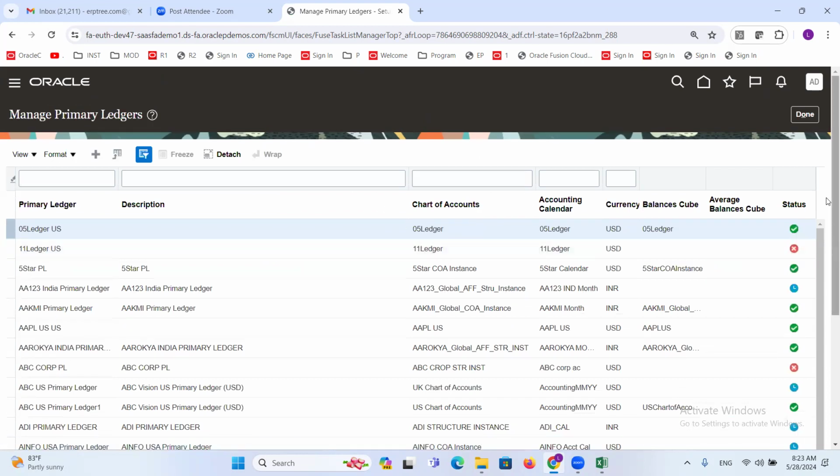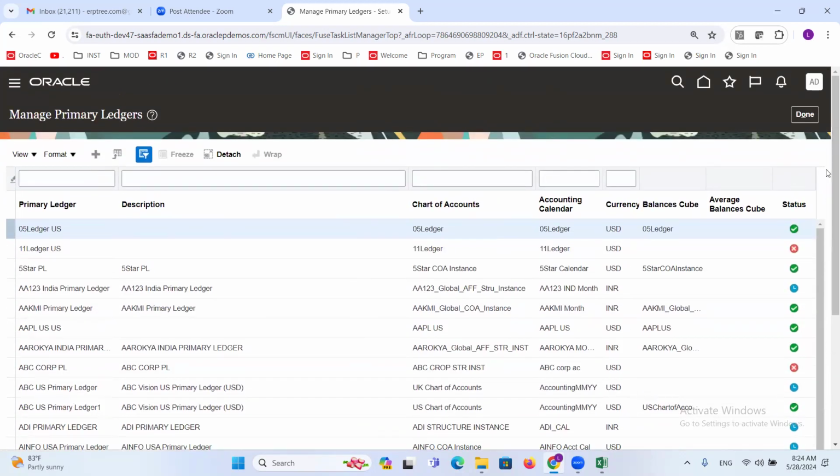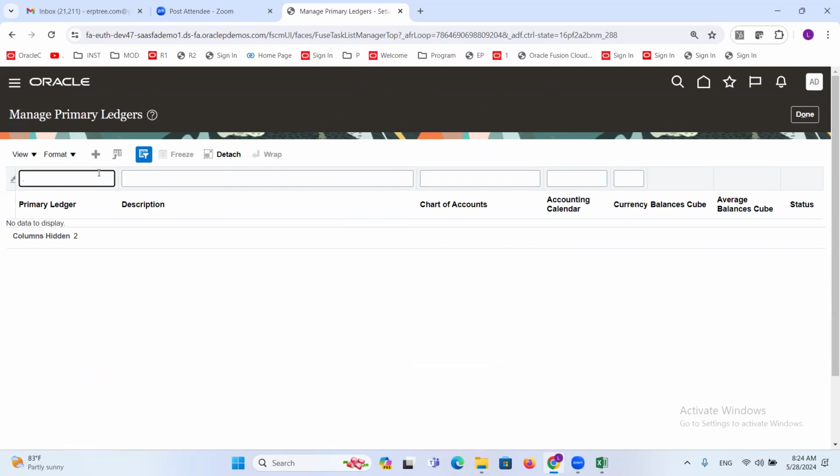You could see many ledgers are available in this instance. The reason is that we are using this instance for training purposes. If it is a fresh instance, when you are working for your client and you navigate to this page, this is how you will see it: no ledgers. Oracle does not provide any sample ledgers either. So we have to create as many ledgers as we require, depending on how many countries we are doing the implementation for. Now click on the plus icon.